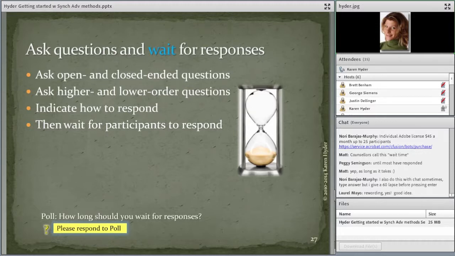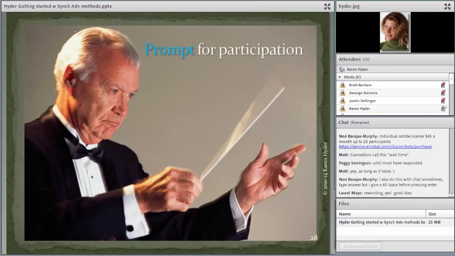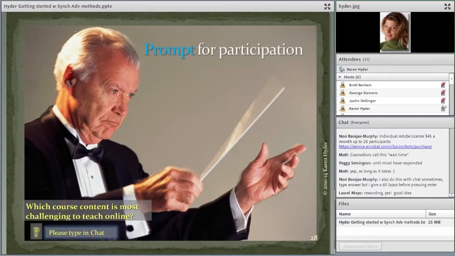And along with that, notice that every time I've asked you to respond, you did. Actually, I should say there was one time you didn't respond. But if I prompt you for participation by putting these prompts right on screen, it's obvious then to both of us, to all of us, what's supposed to be happening there. So I'm going to leave you with this idea, which course is going to be most challenging for you to teach online. And we have more content to cover in tomorrow's session.